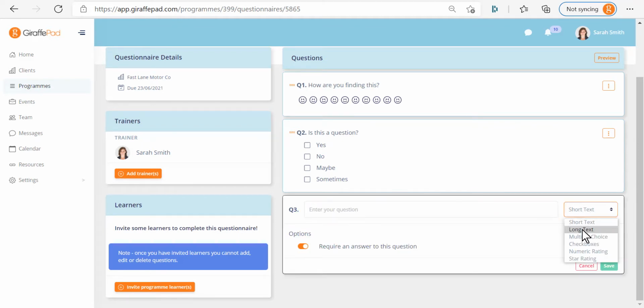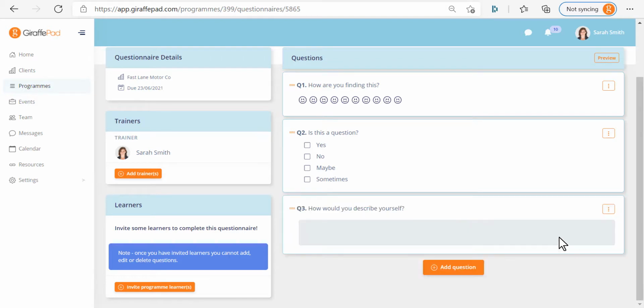So let's have a long text answer. That as long text and click Save. And then they get the box, they can answer this in. Okay, again, I can edit or delete this at any time.